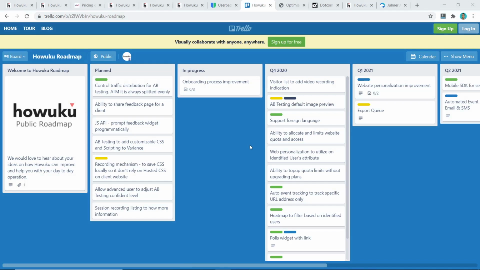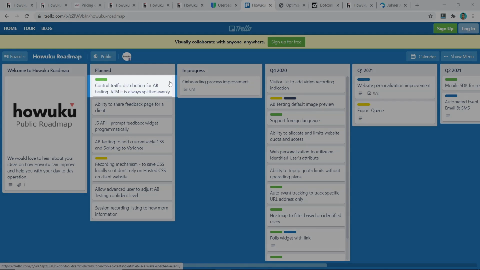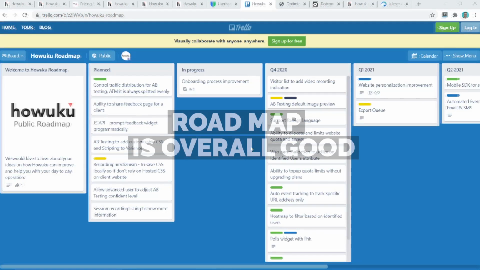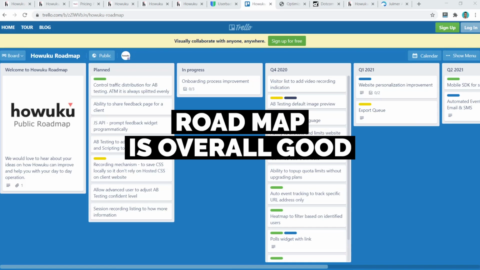And also planned here for later, which was one of the features that I requested, was to control the traffic distribution for A/B testing. So for example, you may want 30% going to your variation 1 and 70% staying at your control page. This will be a handy feature to have once it is ready. So the roadmap looks good to me overall. If they are able to achieve all of this, then I believe this tool is on its way to long-term sustainability.